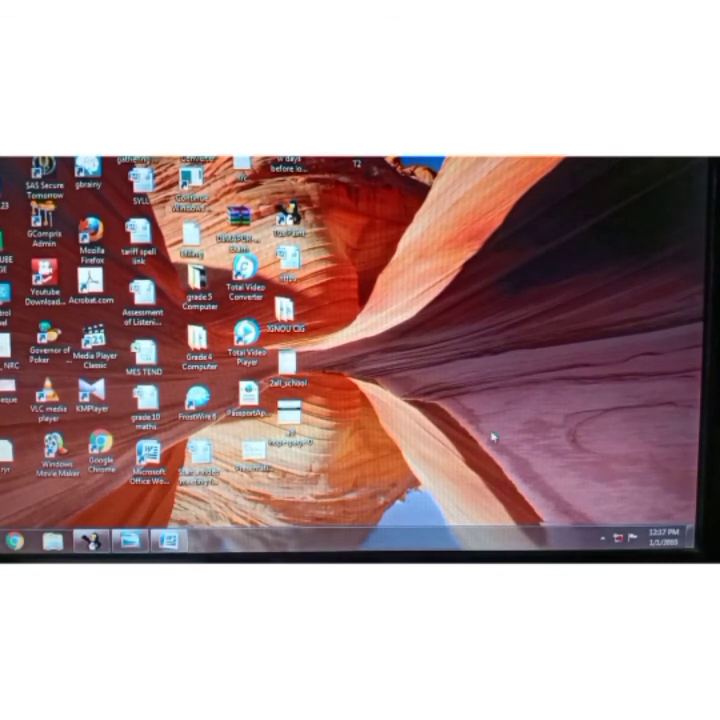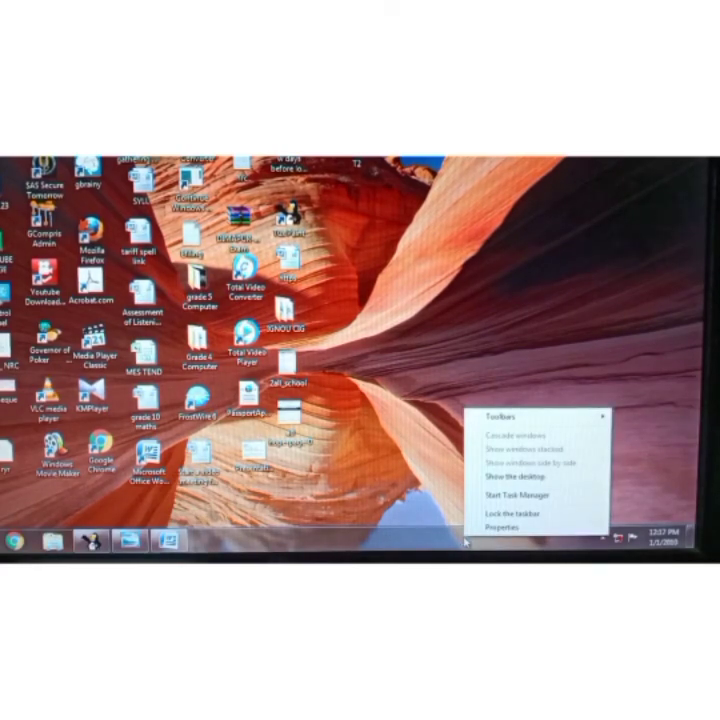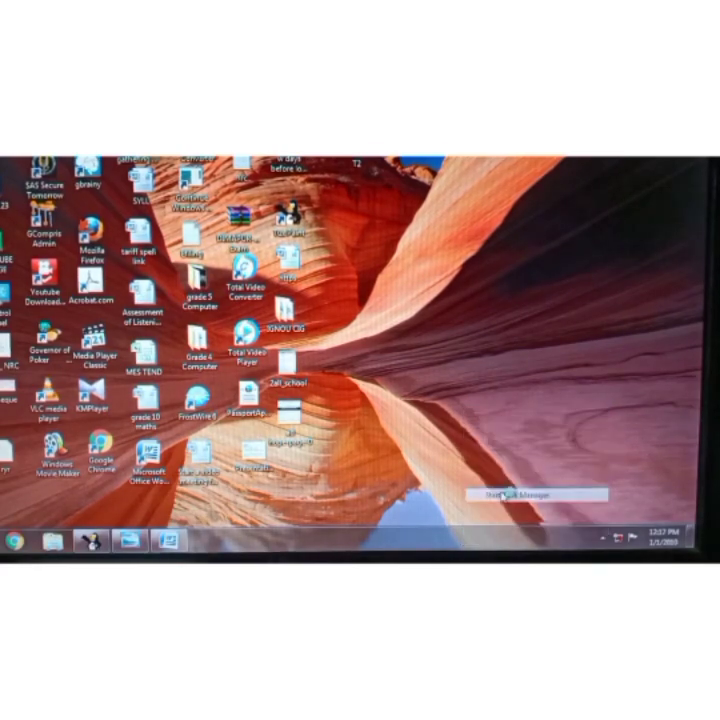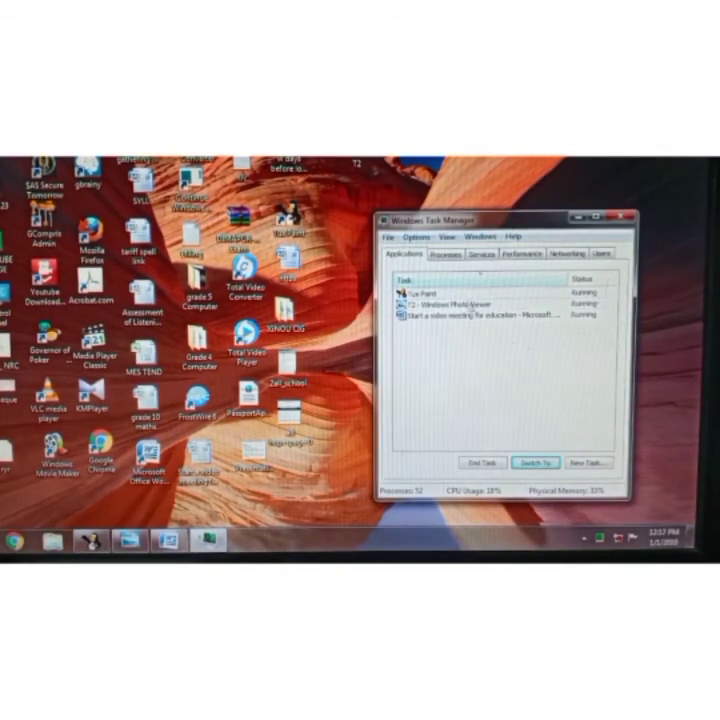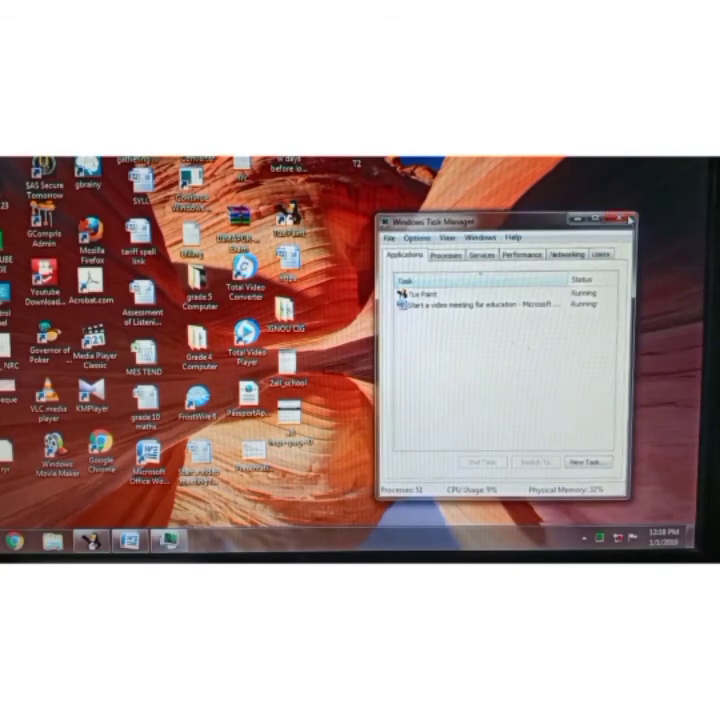So the first step is right click the taskbar. So this is the taskbar. Right click, select Start Task Manager. You will get this window. Now as you can see, there are 3 programs running. Select the name of the application you want to close. Okay, right, select that and click End Task. So this is how we close the applications. Okay, I hope you all understood.